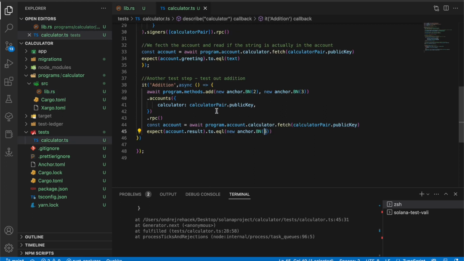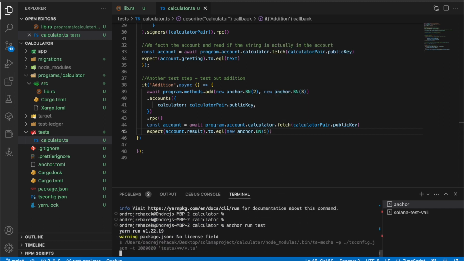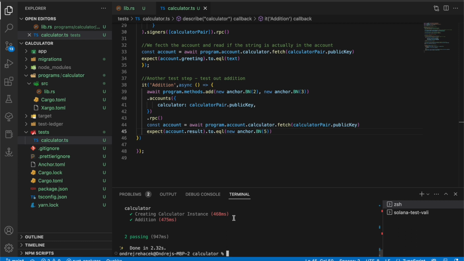So after we're happy with all of our tests, let's just say we switch it back to 5, and we run the test again, and all of the tests are passing, then we can switch up from our local test validator to, for example, testnet and devnet, and deploy the program there. When we're happy with the functionality on the devnet or testnet, we're good to go into production and deploy the program on the mainnet.